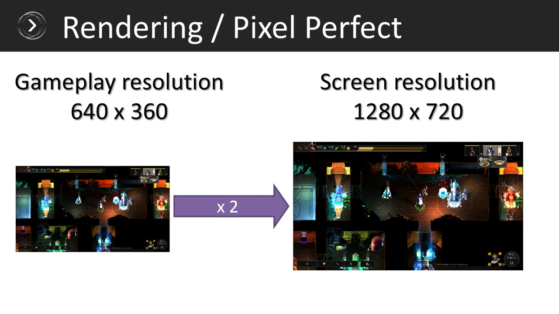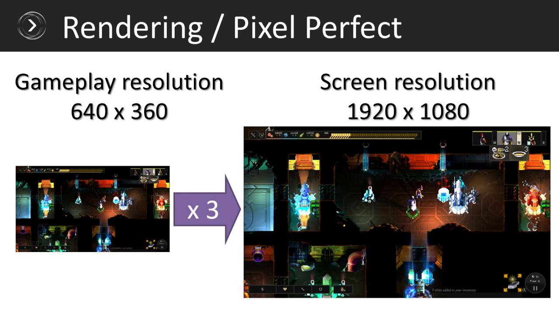For instance, in our game, we have what we call a gameplay resolution, which is 640 by 360, and it's the field of view we want to give the player. It's the amount of pixels we want them to see. So in higher resolutions, we apply a zoom factor of 2 or 3, and for resolutions in between, we give the players a choice to either have black borders around the screen or to stretch it, but in this case, it will not be pixel perfect anymore.